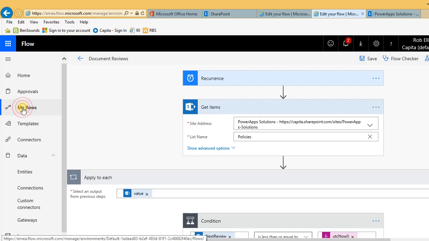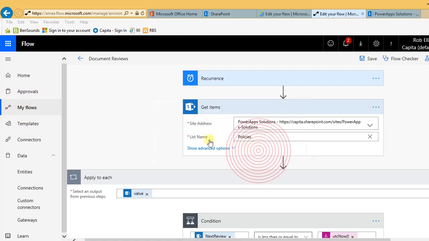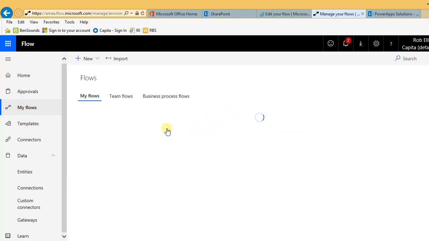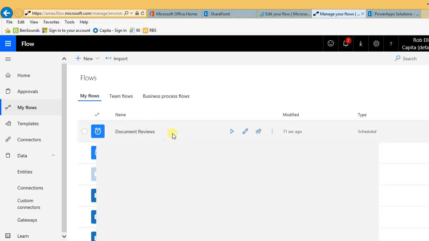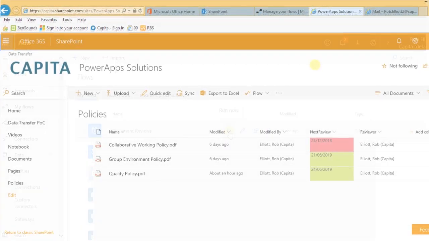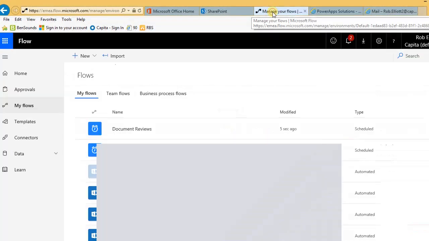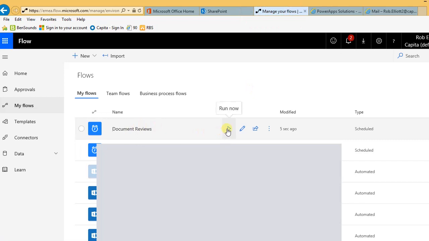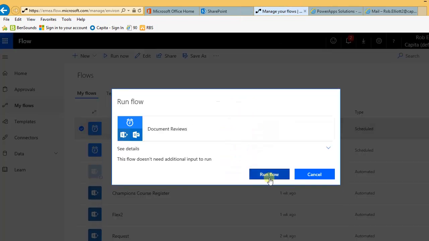If you go to your flows now, you will see that it's listed at the top. And because we did a recurrence flow, one of the things that you can do is to actually set the flow to run manually. If you hover over the arrow, it says run now. It's quite a useful feature. You don't have to necessarily wait for the next day's flow to run. You can actually run it at any time that you want. We're now going to run this flow. Go back to manage flows and run now and run flow.